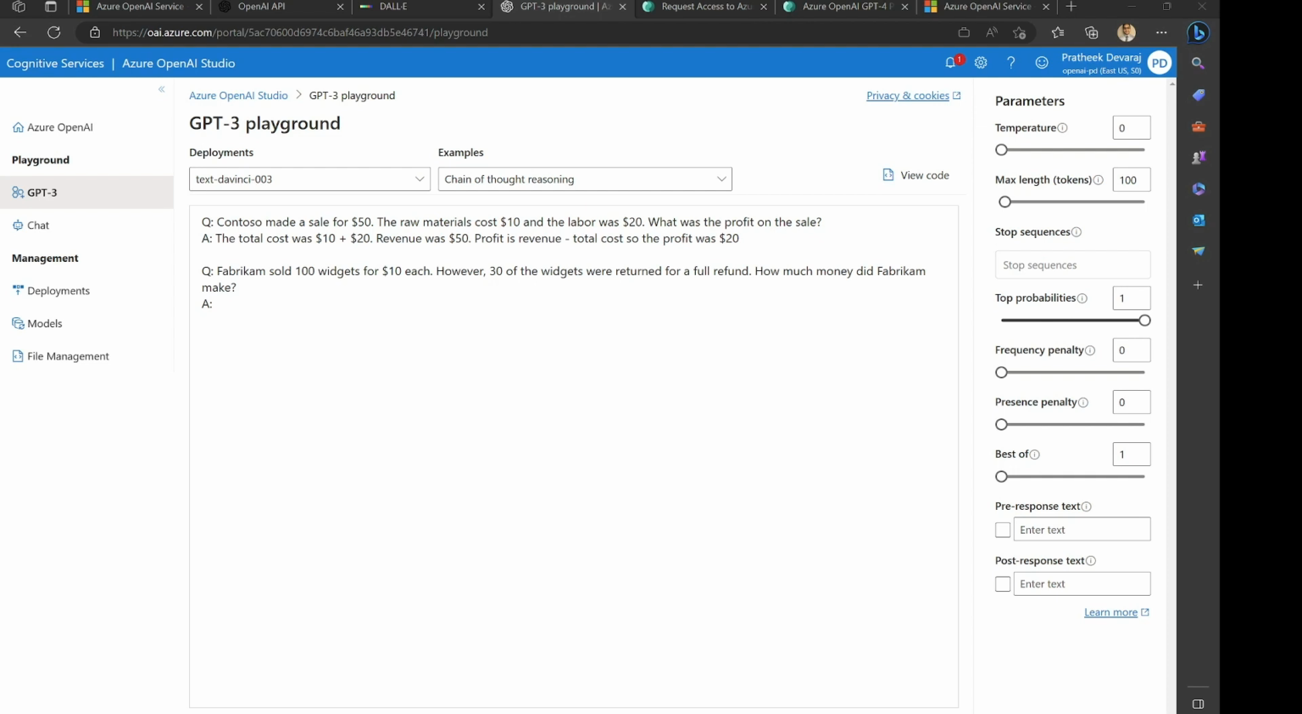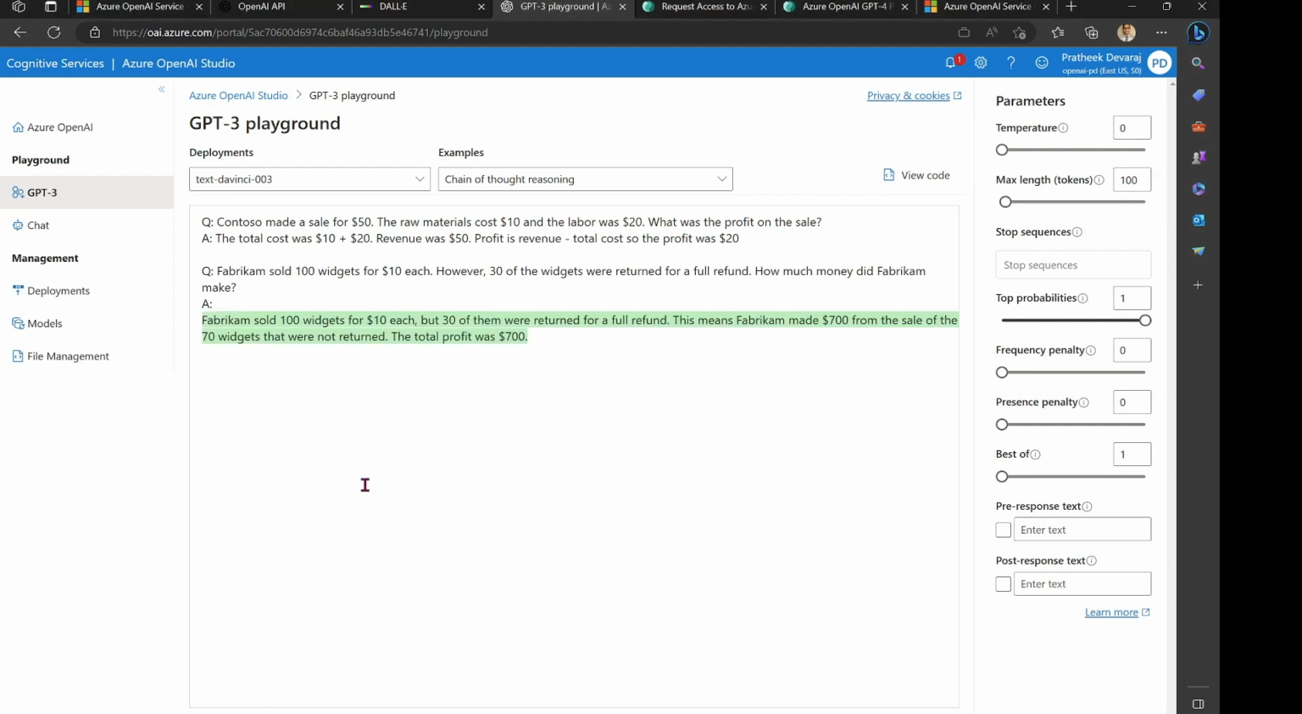And the question here is, Fabricom sold 100 widgets for $10 each. However, 30 of the widgets were returned for a full refund. How much money did Fabricom make? So let's click enter and see what the response looks like. So that sounds about right. The answer is $700. So in this case, the model is performing chain of thought reasoning, understanding the context of your question, and also doing basic arithmetic operations as well.